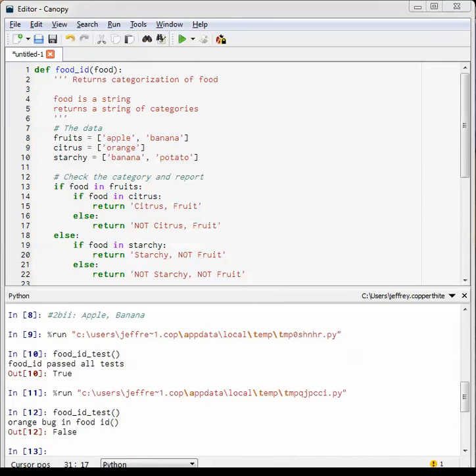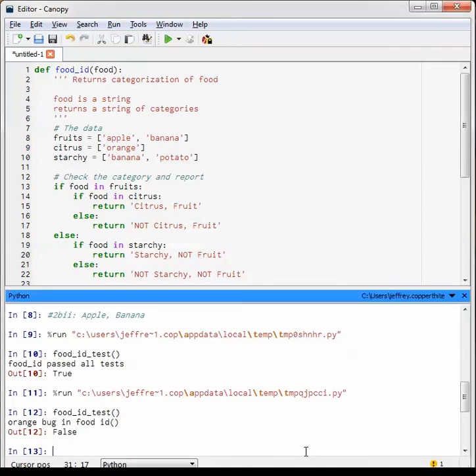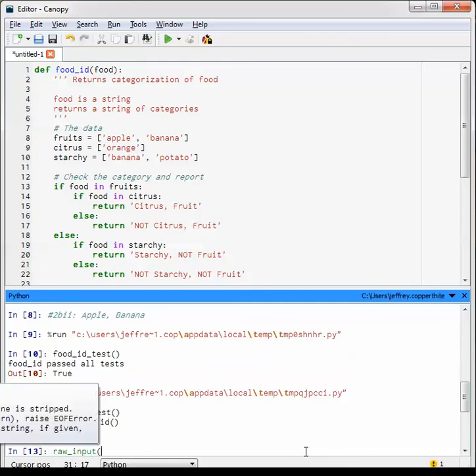One more thing we're going to show you is the raw input function. Now, my examples here are not necessarily based on the activity, but I do want to show you how it works. So here's the raw input function. We'll use IPython to show you. All right, raw input, type something here.